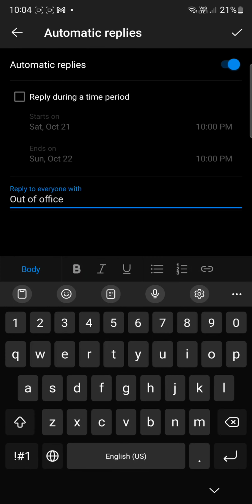Click on it and then turn it on, and as you can see, you can set up automatic replies so that anyone who sends you any type of email is going to get a reply saying, I'm out of office, we have a lot of requests, so just make sure to wait until we reply to you, and all this kind of stuff.